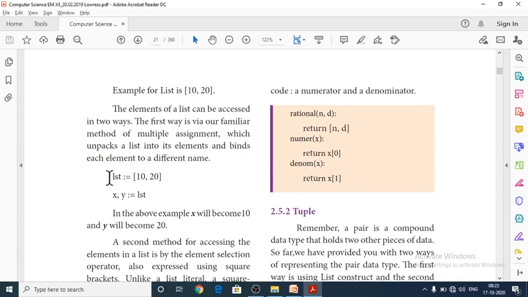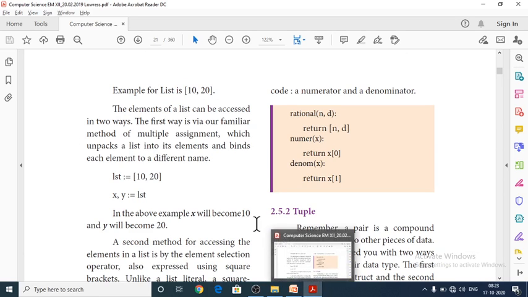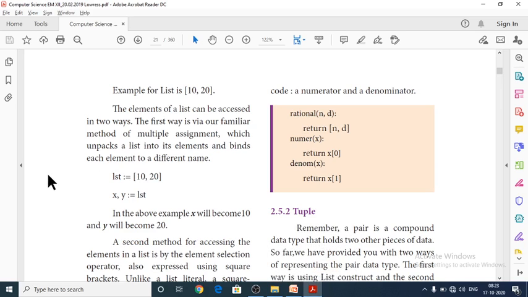This is how we have to create a list in Python programming language. After creating the list, we can access the elements of a list in two ways. One is we can access the elements of the list as multiple elements like this. First, lst is equal to 10 comma 20. This is the first method. After that, x comma y is equal to lst. In the above example, x will become 10 and y will become 20.